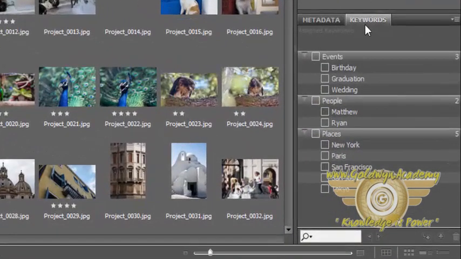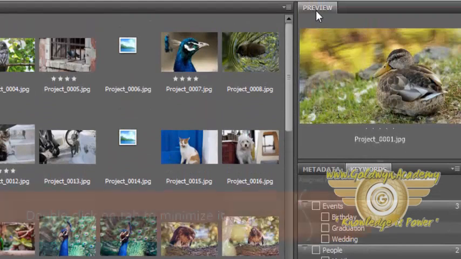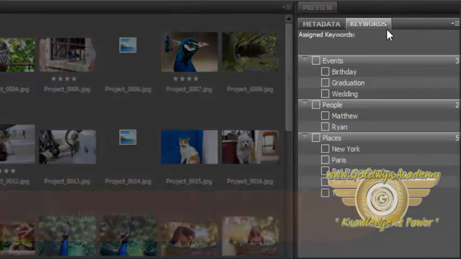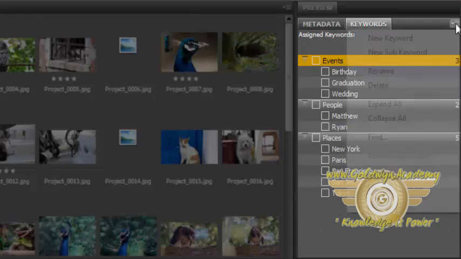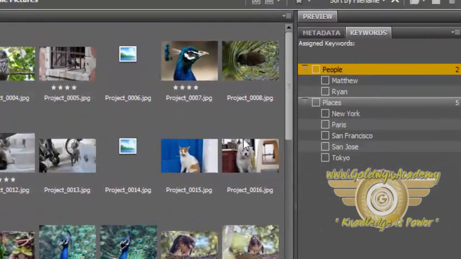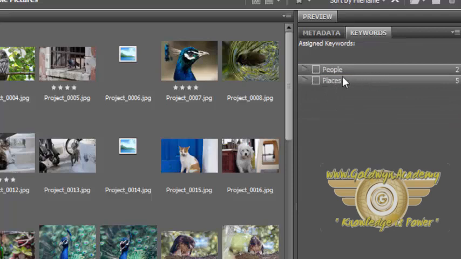Now let's minimize this preview, and to do that I will double click on it. So now we have a larger view of keywords. Adobe Bridge also gives us some default keywords that we may want to use, but for now we don't want any of them. So I'll select it, go here and click on delete. It will ask me, and if I click yes, it will be deleted. I can press Ctrl and select more than one at once and delete them, but these may be useful for us, so we will leave them here.